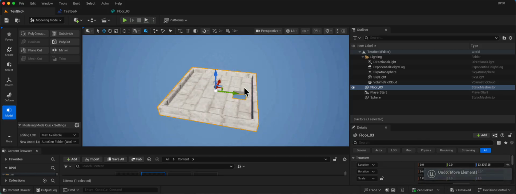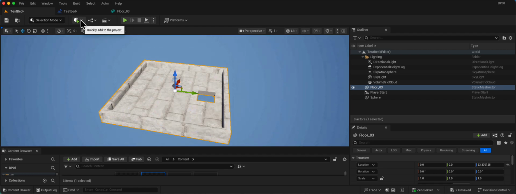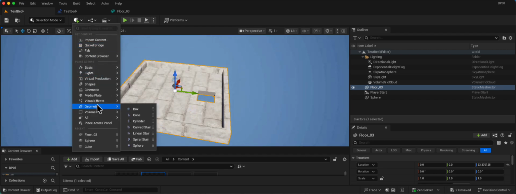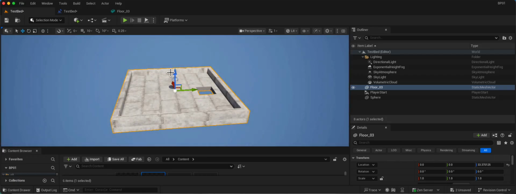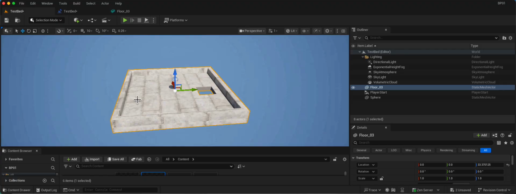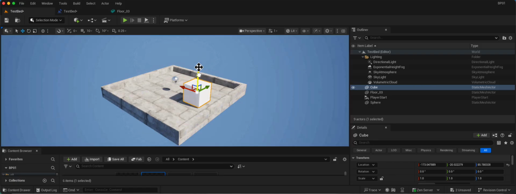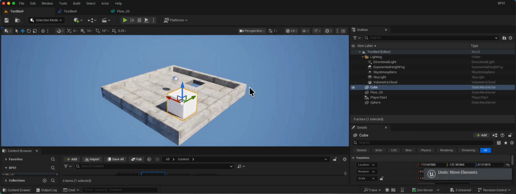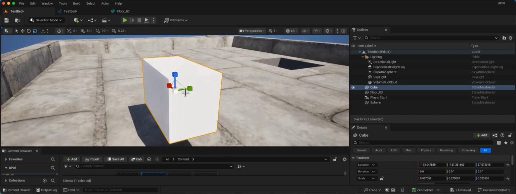All right, so let's go to standard mode, or selection mode, and add a basic, let's see, geometry box. And where did that go? Let's try that one more time. Shape cube is probably what I'm talking about. Yeah, so here's our cube, and for the scale, I'm going to hit R and just make a wall, something like this. Hit F to focus on that.